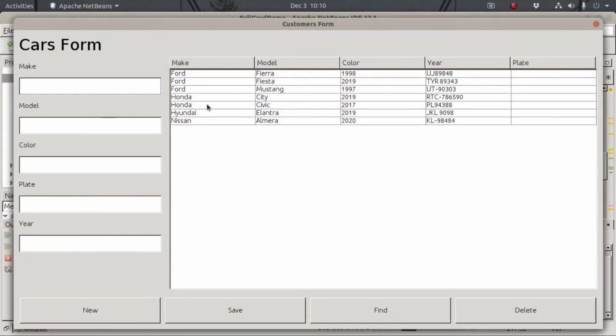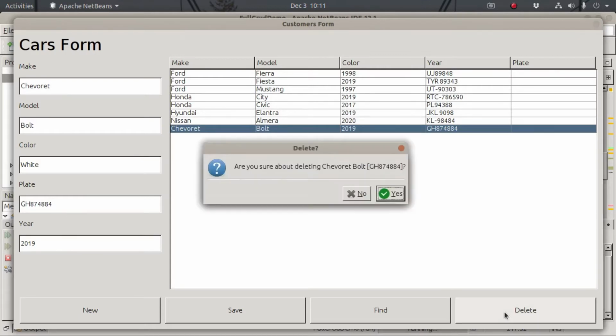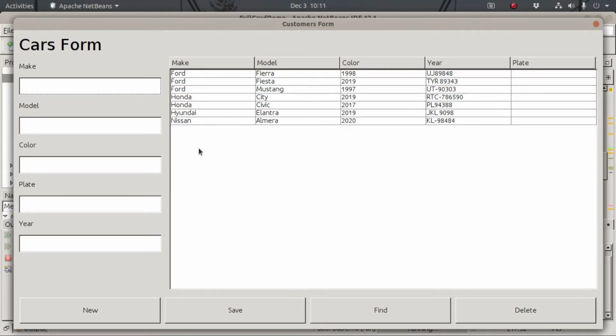Again, let's have Subaru. I don't know any Subaru. Let's have Chevrolet Bolt, color white, and year 2019. Click on save. Okay, yeah, there you go. All right. And when we click on one and click on delete, and yes, it is deleted.